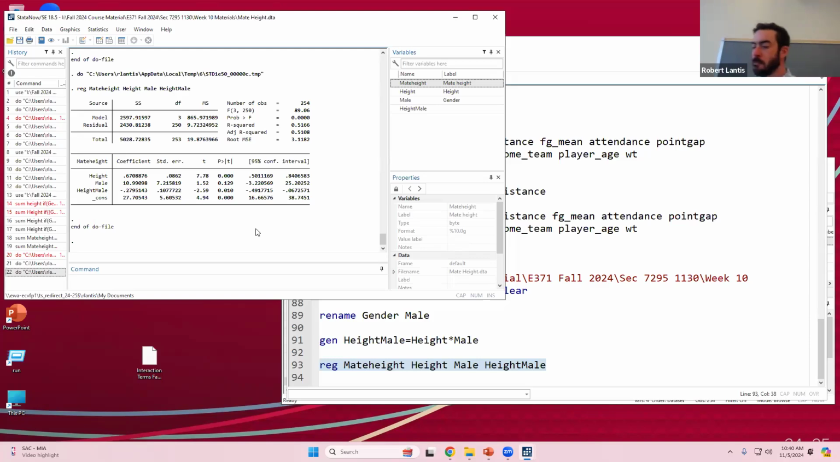Now, what if I was trying to think about where does the predicted mate height start out at for males? So if they're male, where would the predicted mate height start out at? Well, you'd have the intercept, but you'd also have beta 2, right? So 27.7 plus 10.99. So what? That's going to be approximately 38.7, right? You're just adding up those two coefficients. So we know that the predicted mate height is going to start out a little bit higher for males.